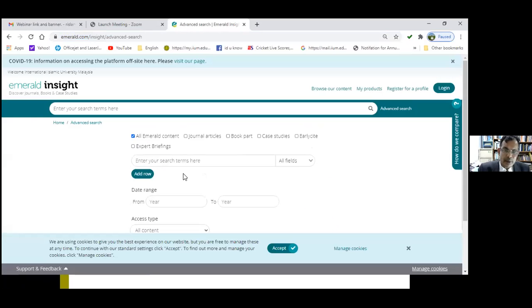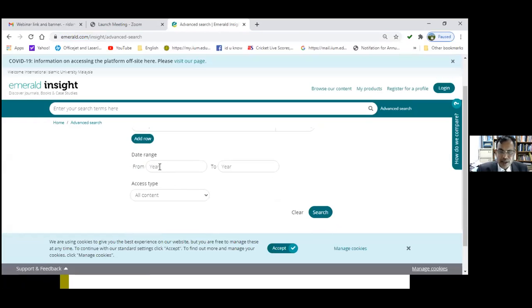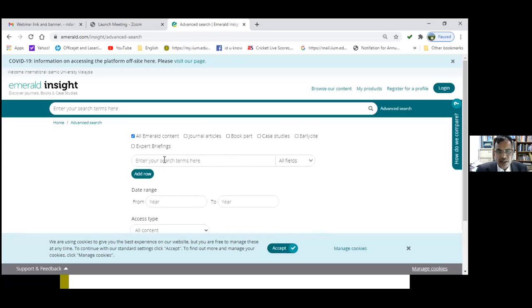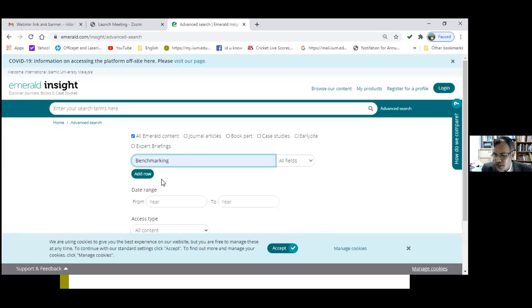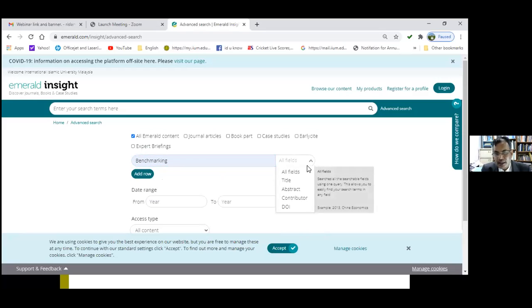Now, under advanced search, there are a number of options. You can use your year of publication, where from you want to get, maybe 2015 to 2021, or 2010 to 2020, up to you. But the most important thing is here. Let's say I want to search benchmarking. Now, benchmarking is used in many areas. And this benchmarking I want where I can search the articles whose title should be one of the words should be benchmarking, or the benchmarking word can be featuring under abstract, or benchmarking could be contributor.